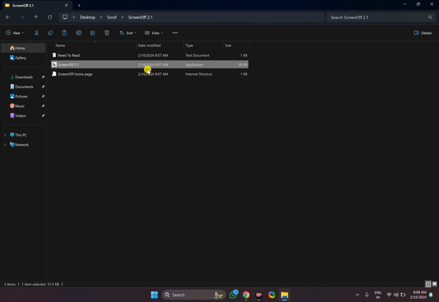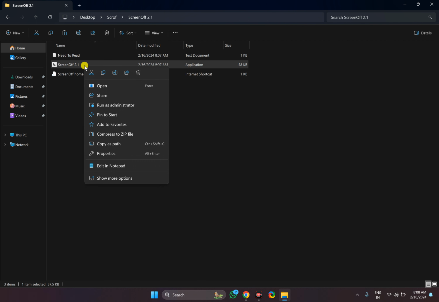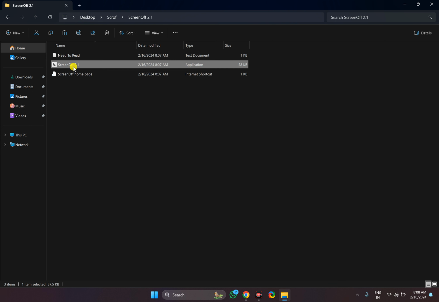In case you want to make it more accessible, you can pin it to the taskbar. For that, right click on this application, or just select it and drag it to the taskbar. When you see a link option, just leave it. It will sit on the taskbar. Just click on it and it will turn off your screen.